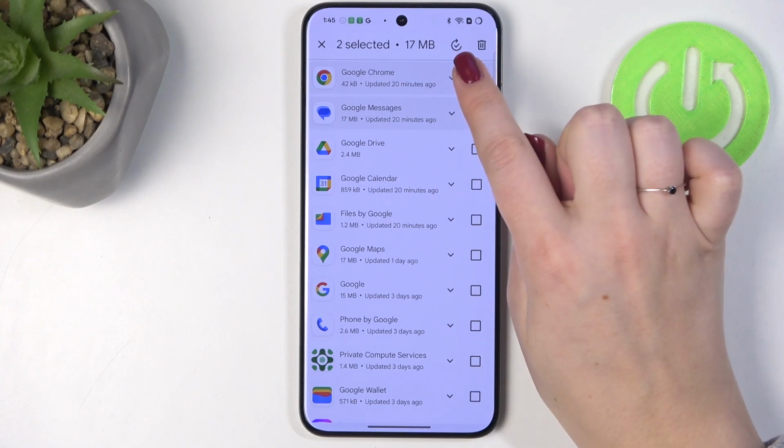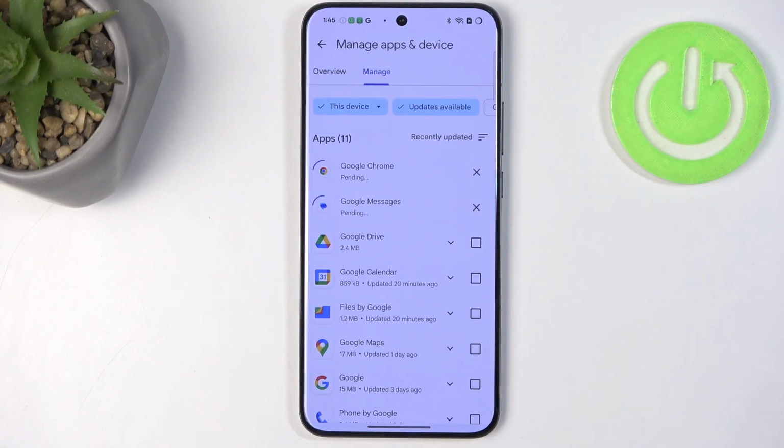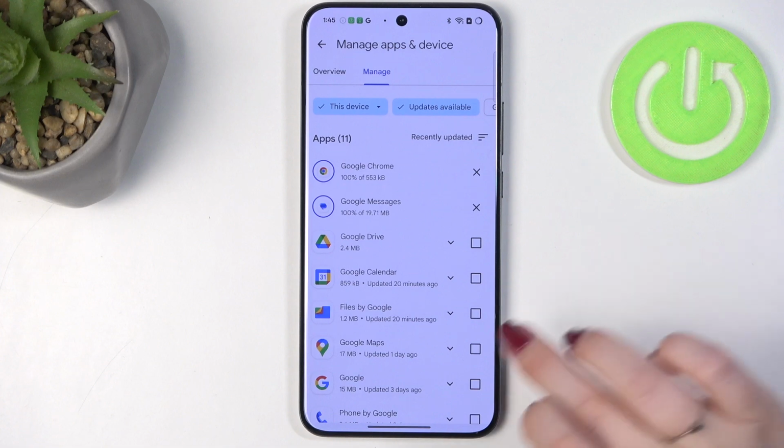So now let's simply tap on this update icon in the right upper corner, and as you can see, your device will right now download the updates, and after that they will be successfully installed and automatically updated, so you do not have to do anything more, just wait.